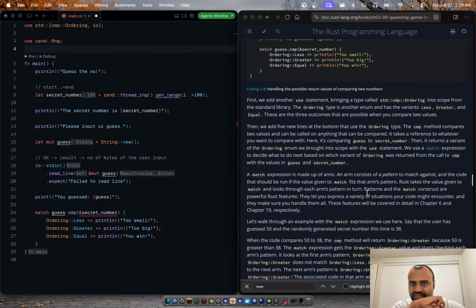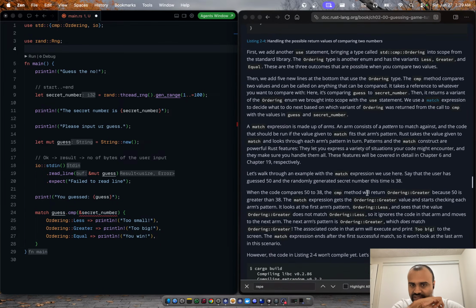Let's finish this. Okay, we'll add another thing. A match expression is made up of arms. An arm consists of a pattern to match against, and the code that should be run if the value given to match fits that arm's pattern. Okay, it's difficult to untangle here. Match is one expression, made up of arms. I think this is kind of branches. I can correlate that way.